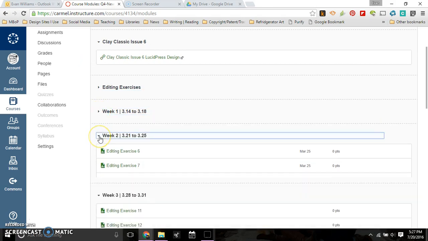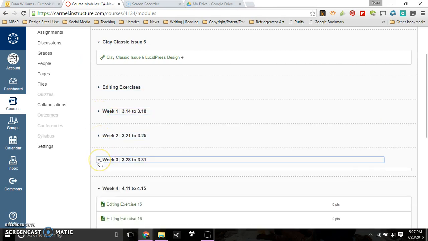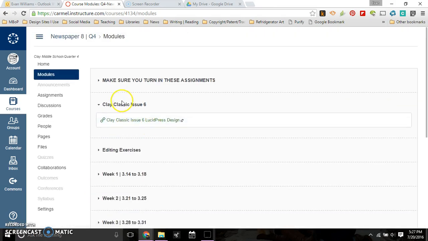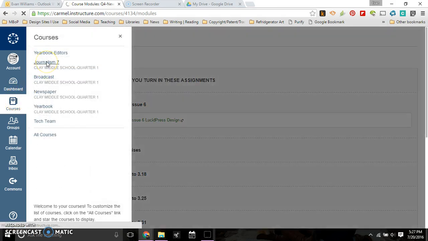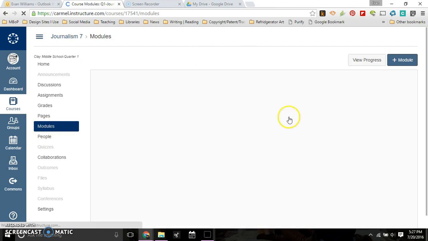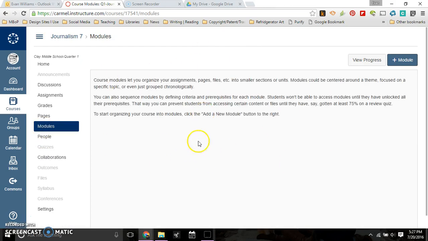Notice I'm clicking on the triangles, and you can shrink them up. So you just have this list here. So this is a course that's already been published that was from last year. So if you go to your courses and go to a course for this year, and I click on my modules, which is right here, nothing is going to be live right now because I've not created a module.